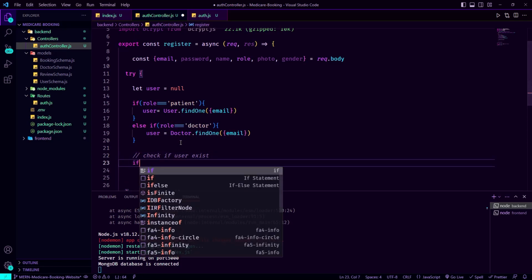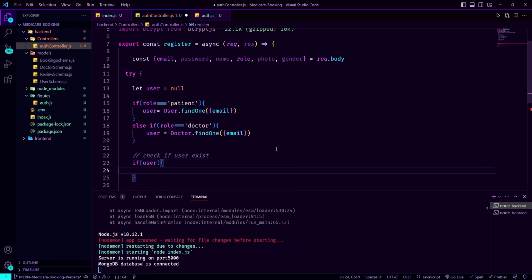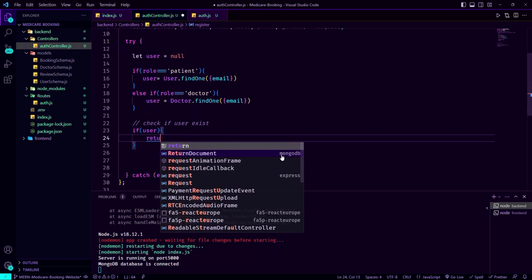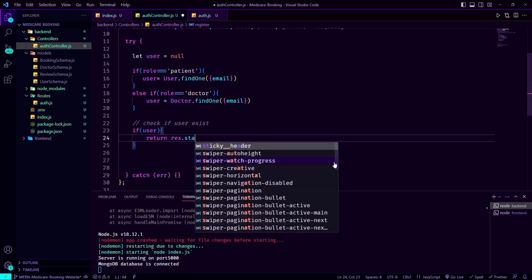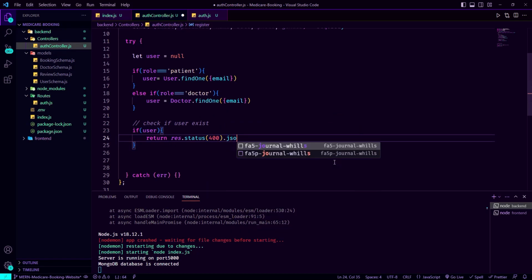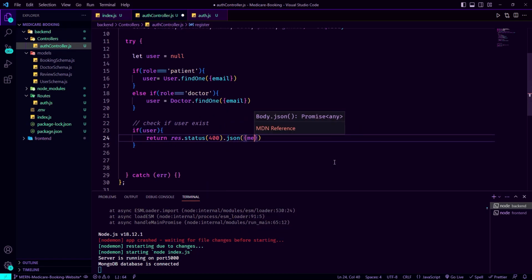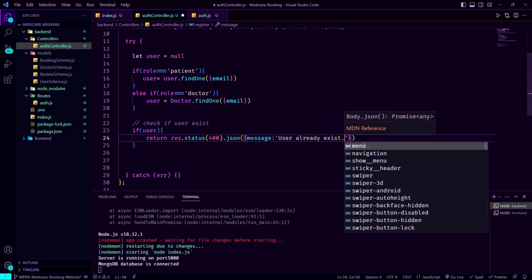Now let's check if a user with the provided email is found. So if user, then simply return the response. So return res.status 400.json message. Let's say user already exists.